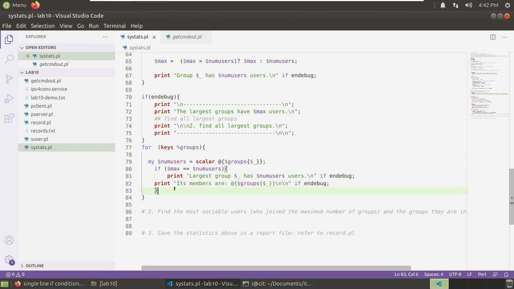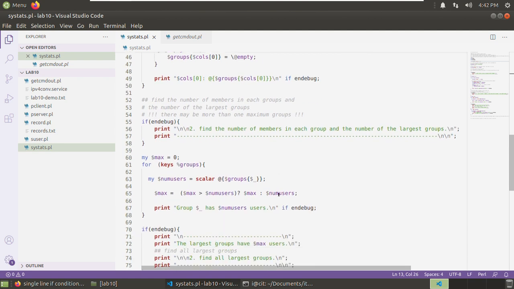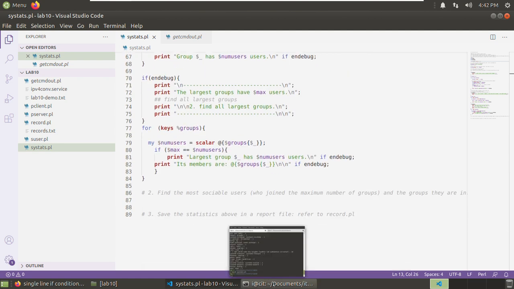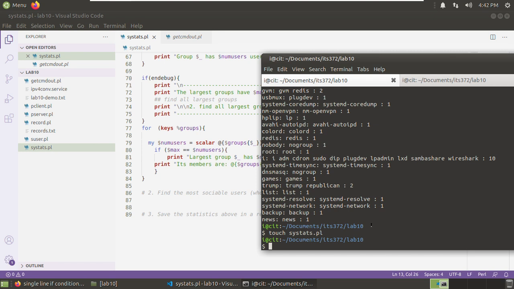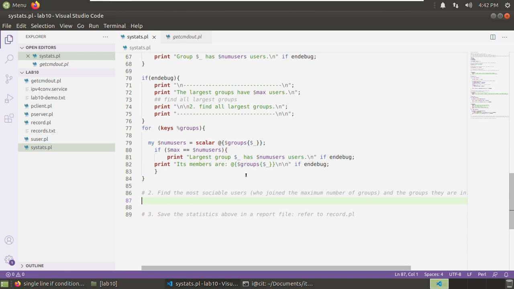Okay, before you add other functions, you can run this program. Enable it to see whether we still get the result we want, because we've modified some code. It looks good. We have all these things. Now we have our max group. Then we want to find the most sociable users. And from this, S user.